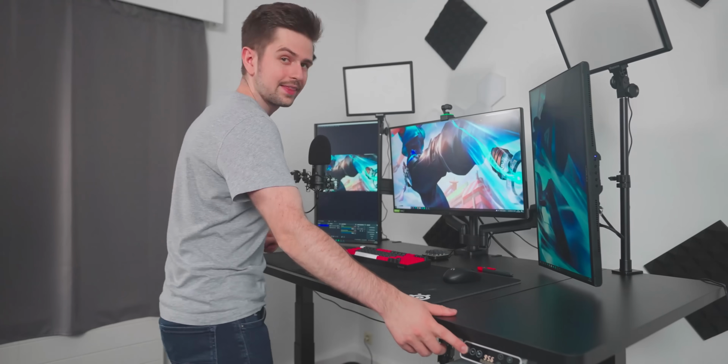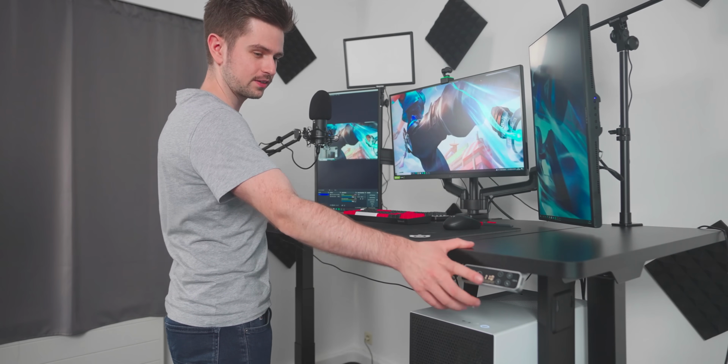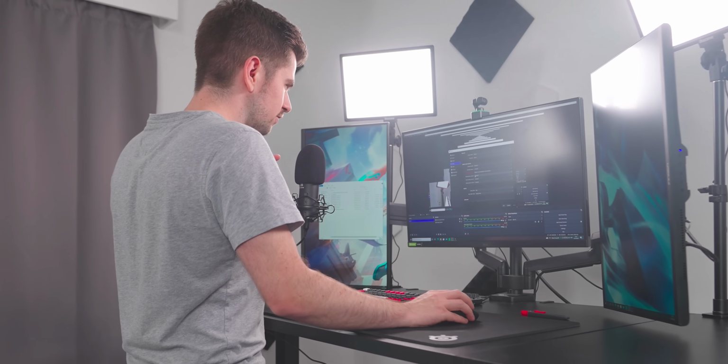Let's plug it in. And I believe we can do a final test of the microphone, the webcam, the lights, everything together. So I'm going to add the microphone to OBS so we can test it.